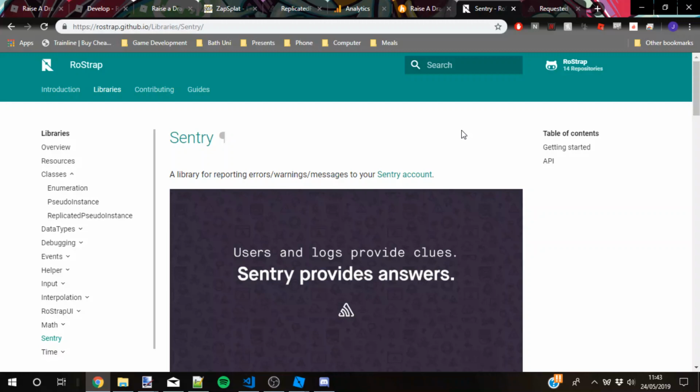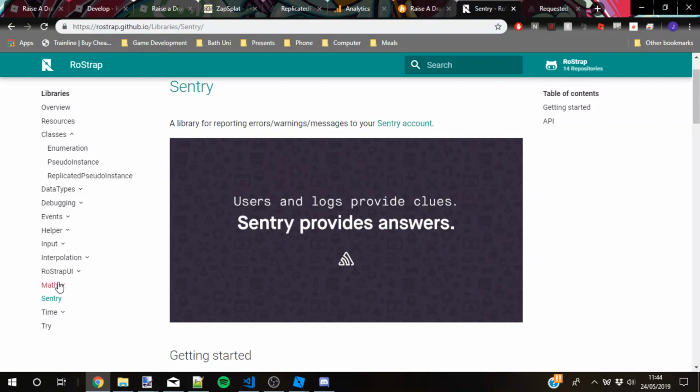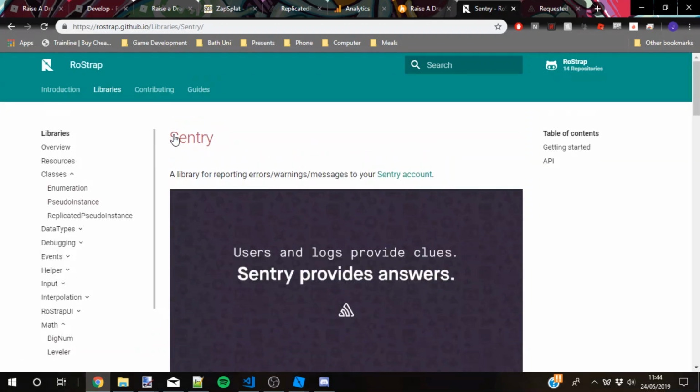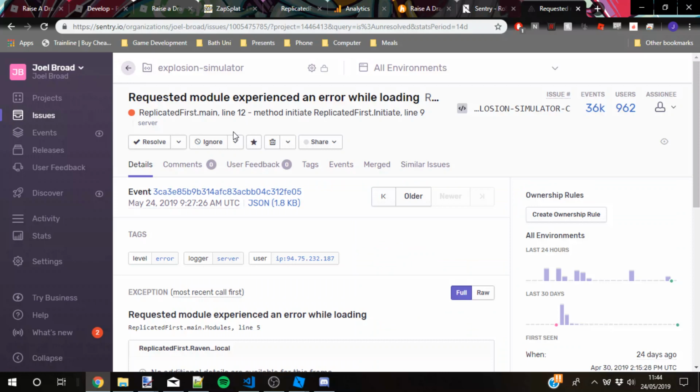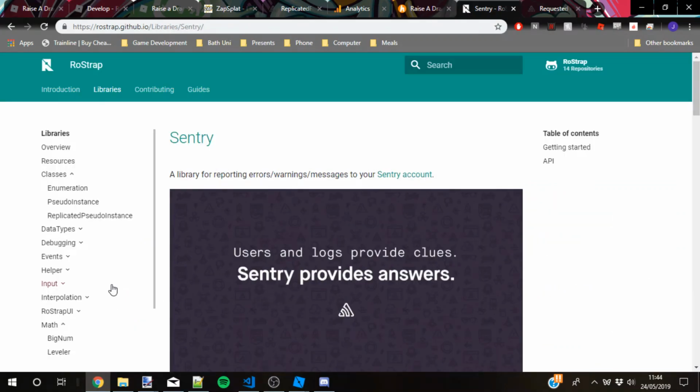So what a library is, I guess, is a lot of code and a lot of functions that someone else has written that you can just hook into. So I've implemented Rowstrap here into my workflow, and it just gives you lots of stuff that you can immediately call into, and it's already there. One of the main things is it has a Sentry module, which allows you to easily hook into Sentry here. So I'm definitely going to be making use of that.